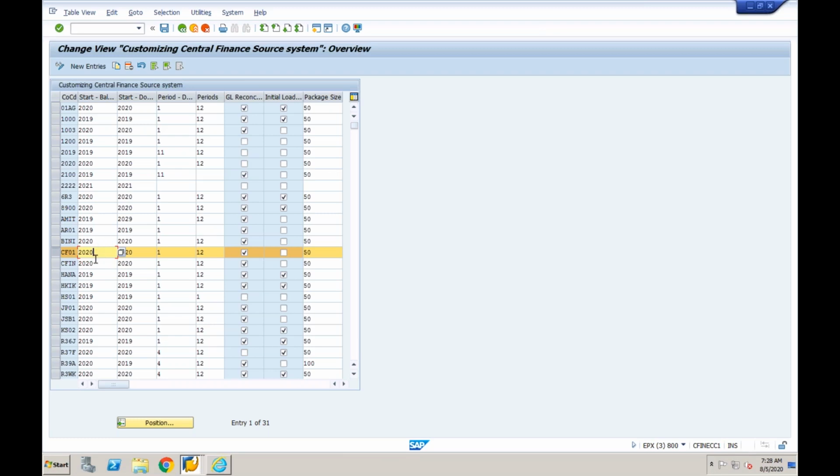Load means the previous data. So from which year onwards you want to load the balances, and from which year and month onwards you want to load the document line items. Okay, that is exactly what you tell the system here.